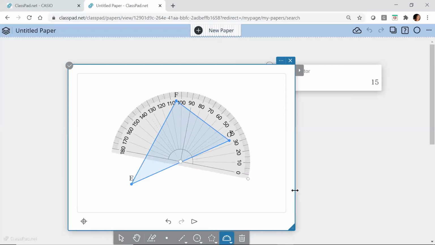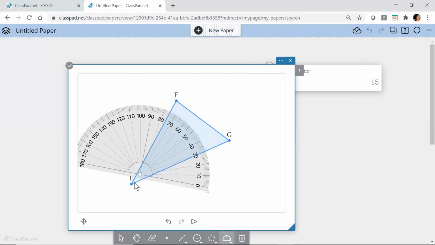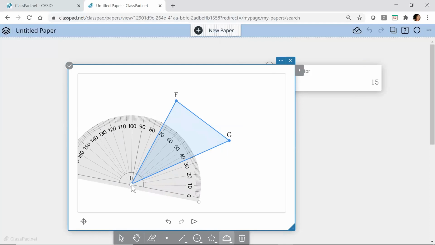All right, so I'm going to show you how to do the protractor. I'm going to move the center. Let's say I want to measure the angle E. So I'm going to move the center of the protractor so that it lands on that point E, the vertex of that angle, right?